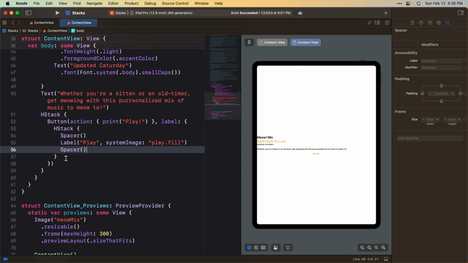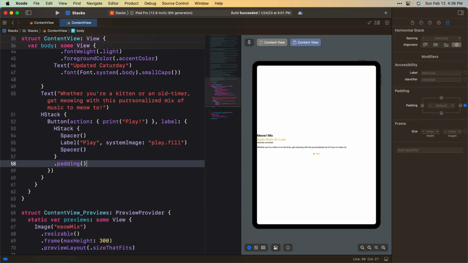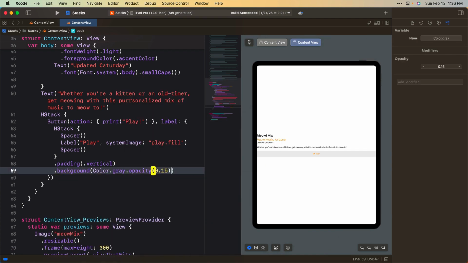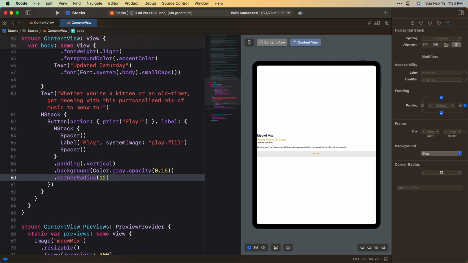Add some padding just to the vertical dimensions. Then a gray background with an opacity of 15%, and add rounded corners with a radius of 12. Now you can see that this button stretches all the way across the screen horizontally. That's the spacers at work.